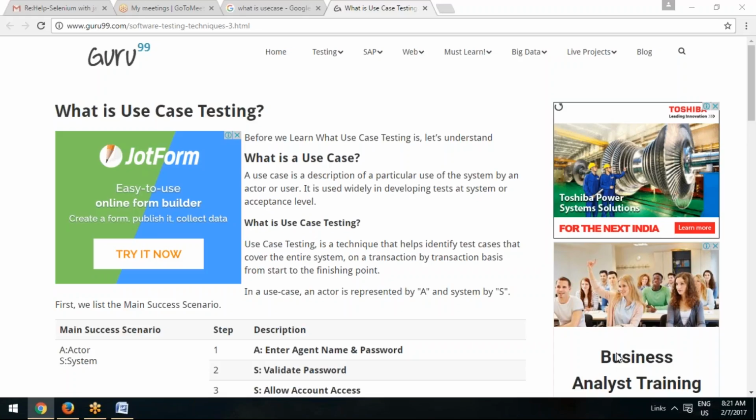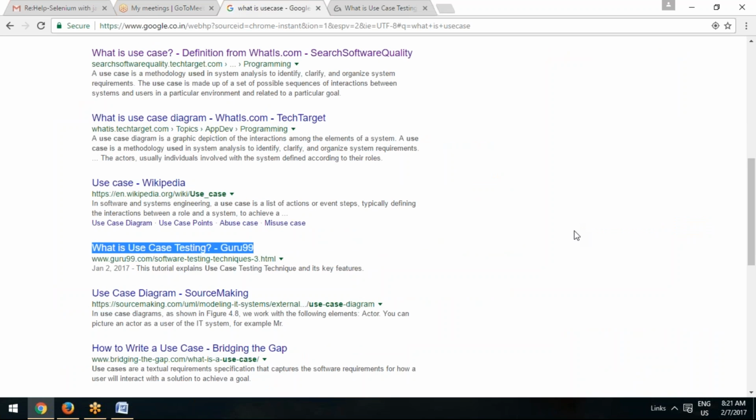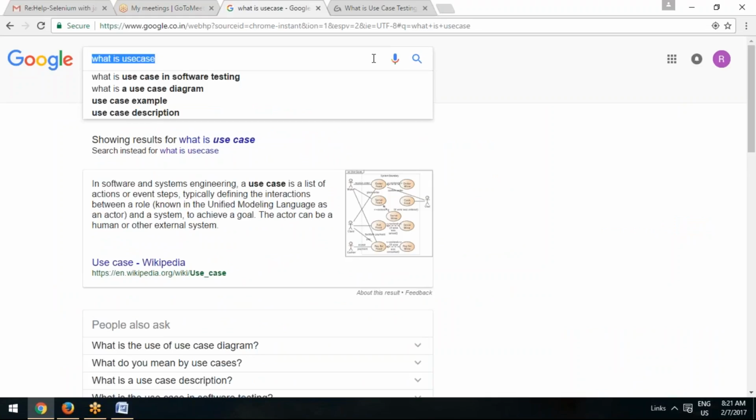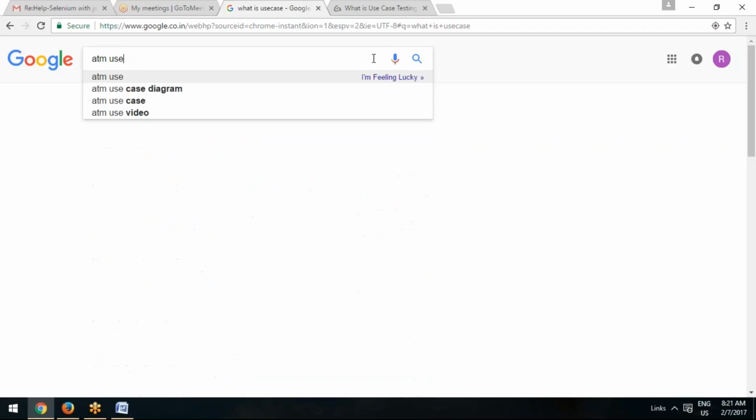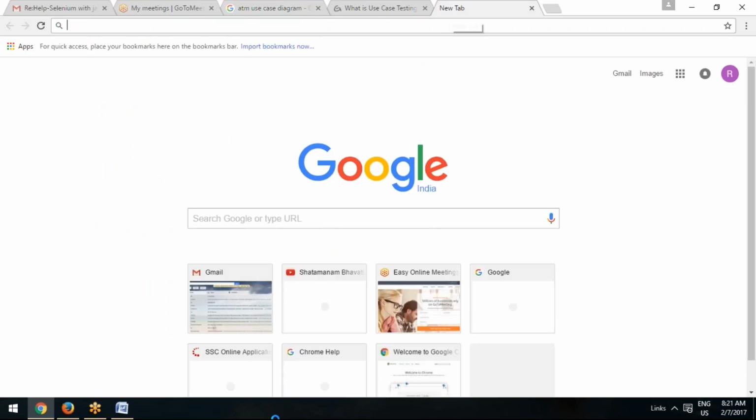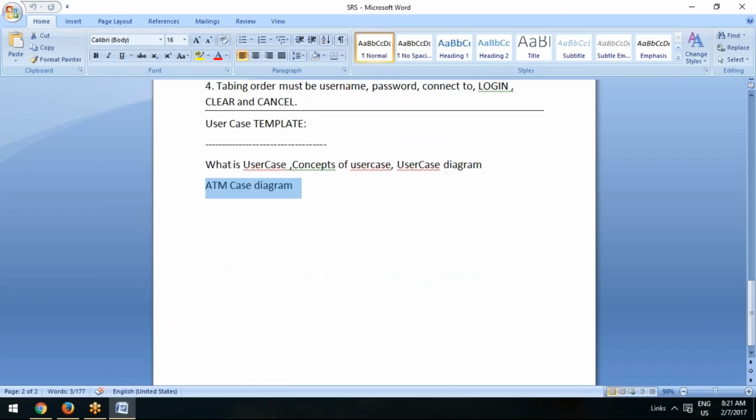That is the generic, general definition. If I go to the ATM use case diagram, then we will get a complete picture. But before showing that system, can you tell me what a common user or normal user will do when they enter the ATM system?